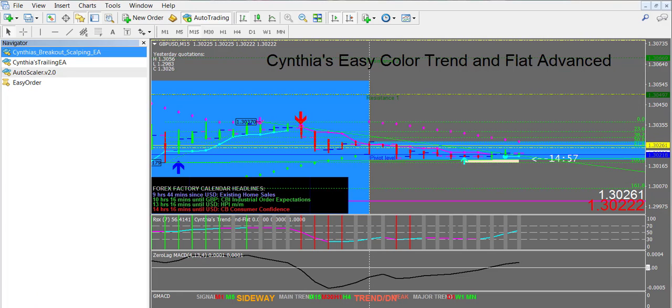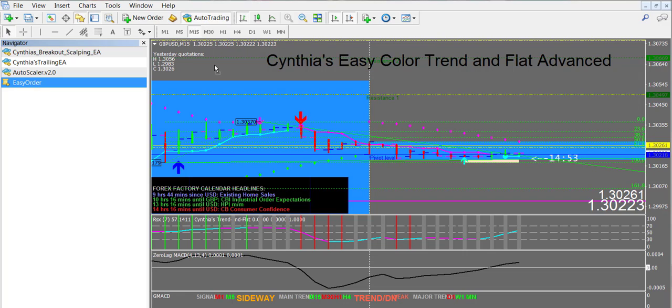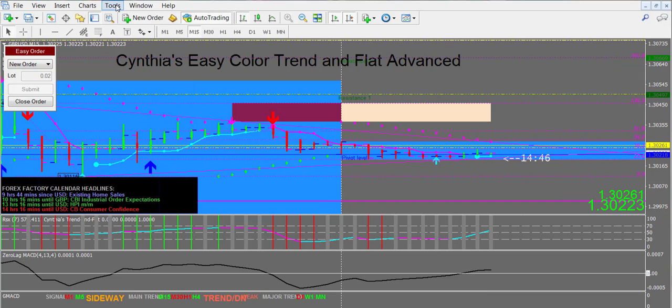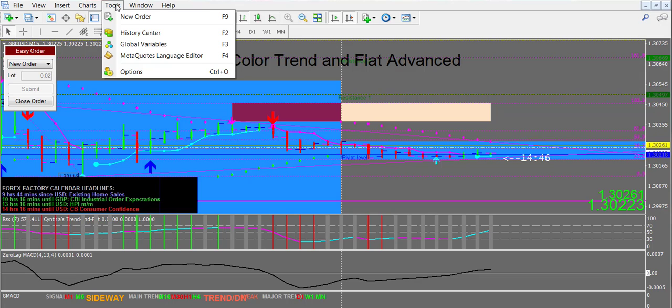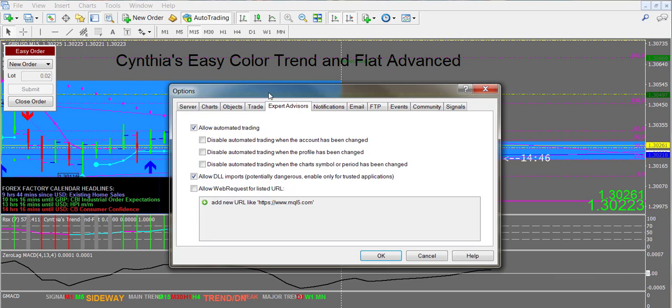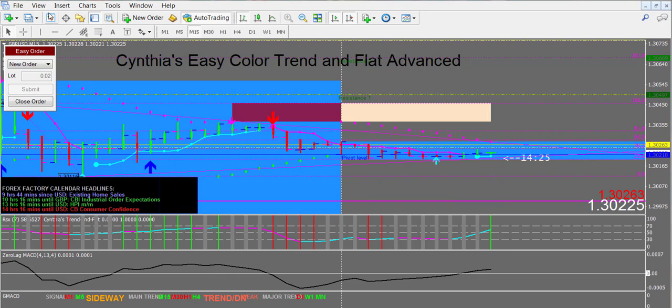So if you drag the easy order over onto your chart, it should attach just like that. If it doesn't, what you need to do is go up to your toolbar, click on Tools, Options, Expert Advisors, and this is how your boxes should look so that the easy order will attach to your chart. If it doesn't attach to your chart, you have to do this. It's the only thing that's wrong with it. Also, it makes Cynthia's trailing EA work also.